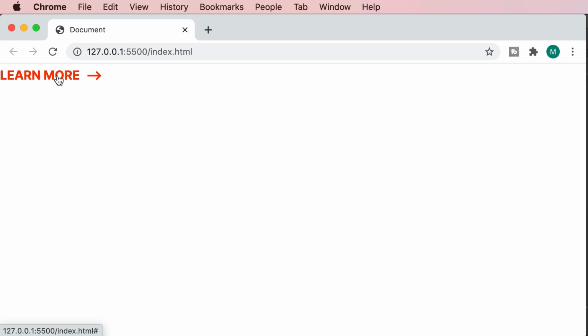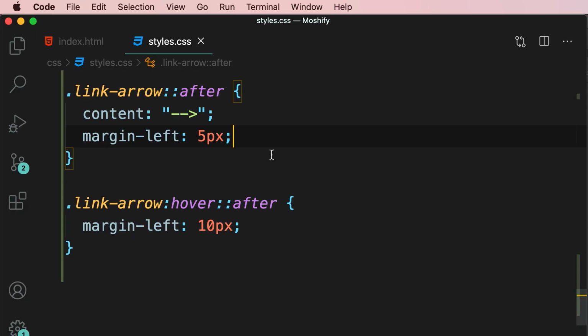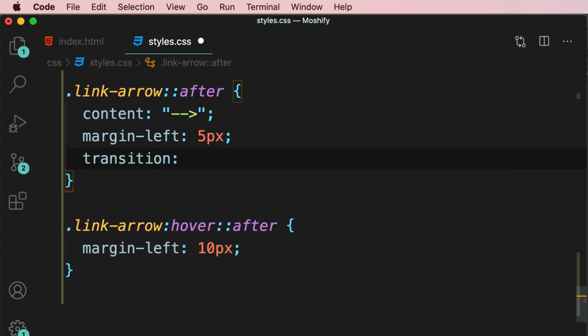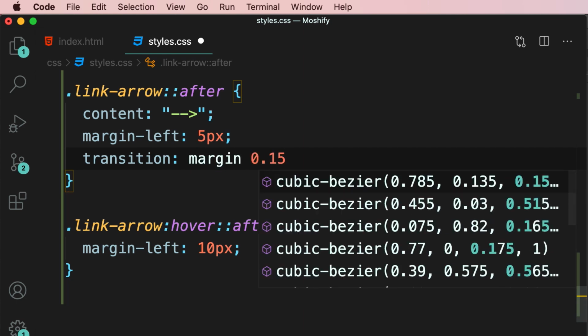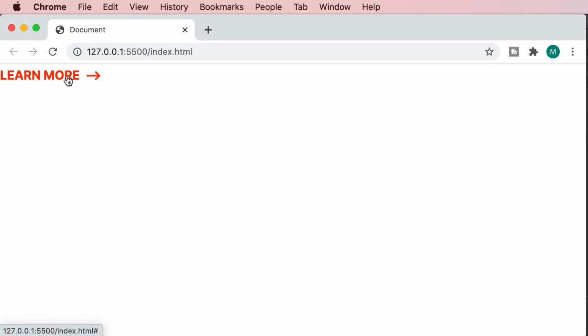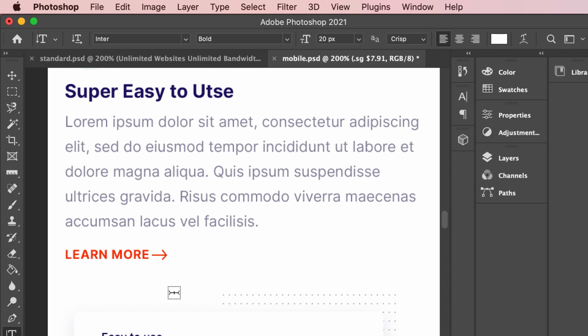I want to apply a transition and make this smooth. So back to this rule where we insert the arrow, we set the transition property to. Now what property are we animating here? The margin property. So we can say margin should change in 0.15 seconds. Now take a look. That's much nicer. Now if you pay close attention here, this arrow that we have is slightly different from the arrow we just created. But don't worry about that. Again, we can always come back and add an icon.